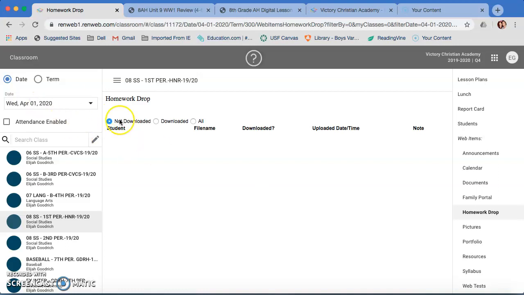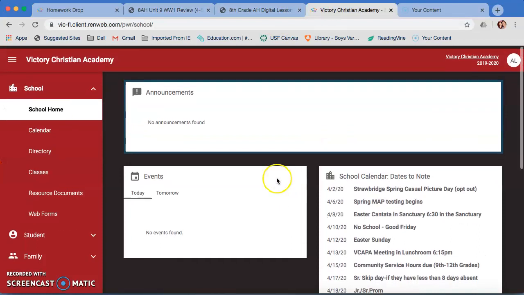But you've got 3 different categories: not downloaded, downloaded, and all. Not downloaded would mean new items that have just been sent or uploaded to you. Downloaded would be things that you've already looked at, and all, of course, would be everything. So let's see how we can do this.